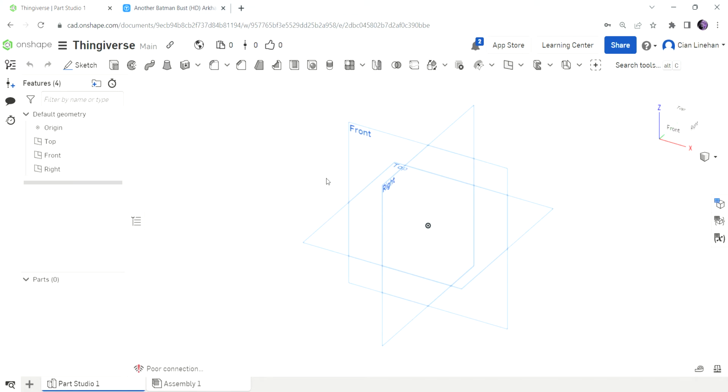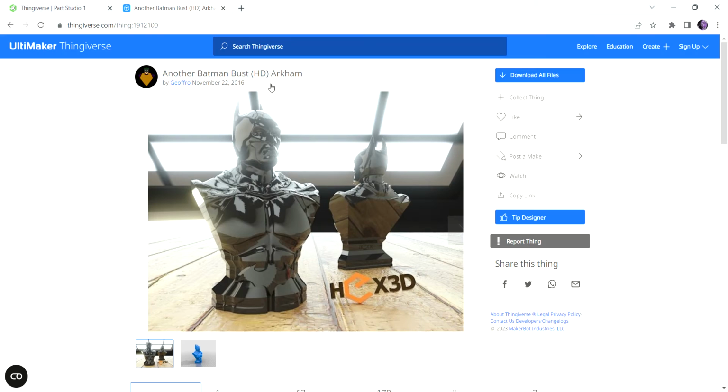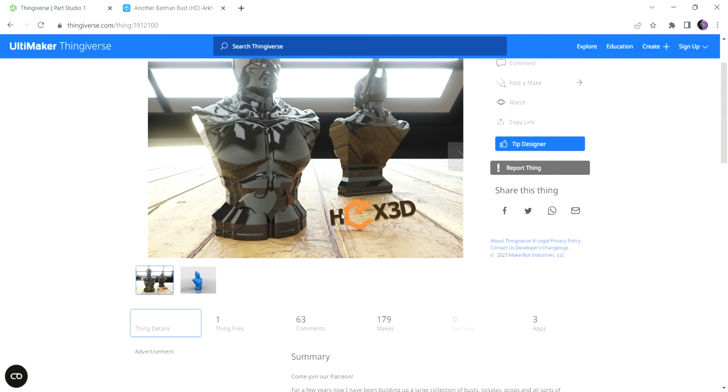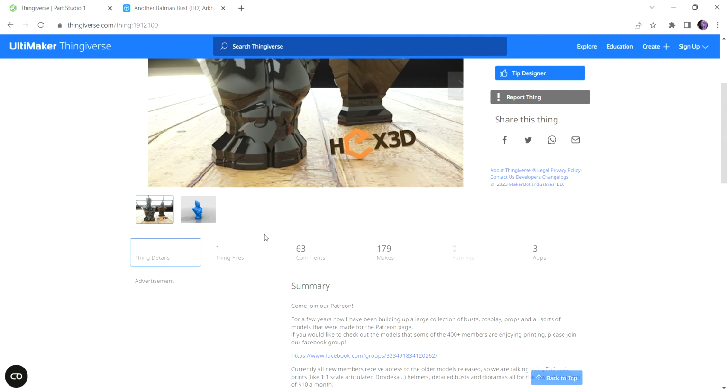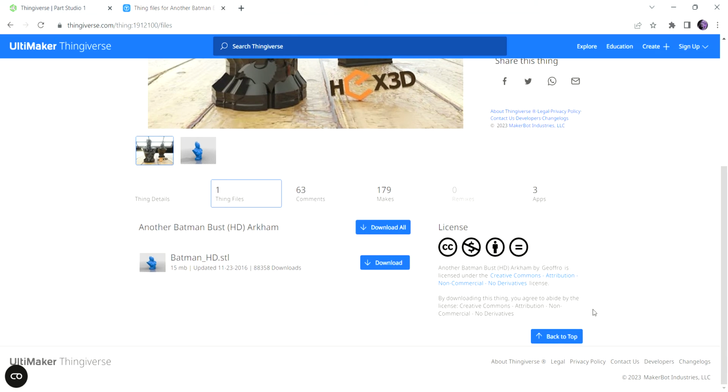So, go to Thingiverse and find a model you want. So, let's just say I found this cool looking Batman bust, right? This is not mine, for the record. I don't know if copyright or no one's gonna copyright me. I'm too dumb and lame. Anyway, so you're just gonna download your file.